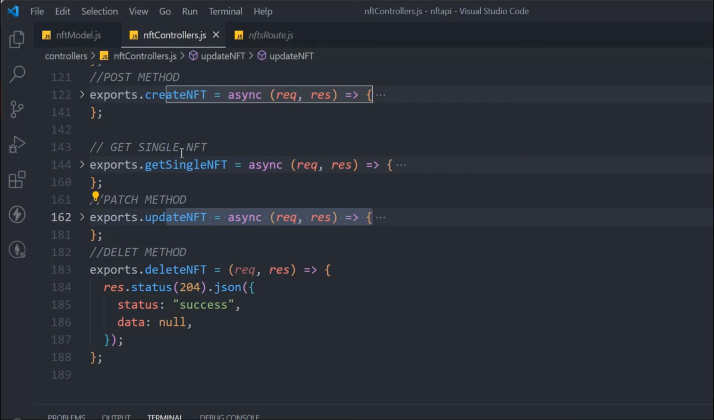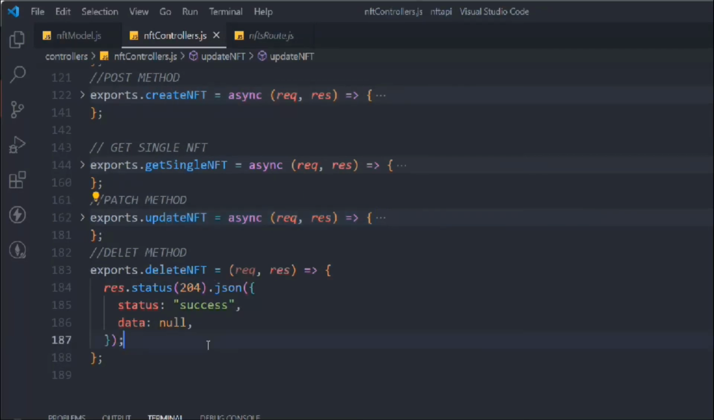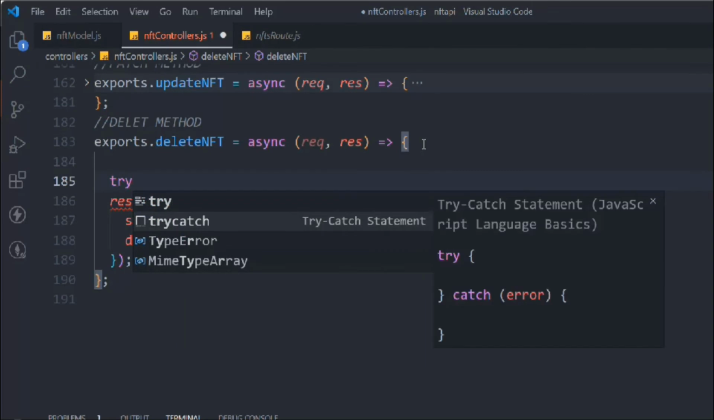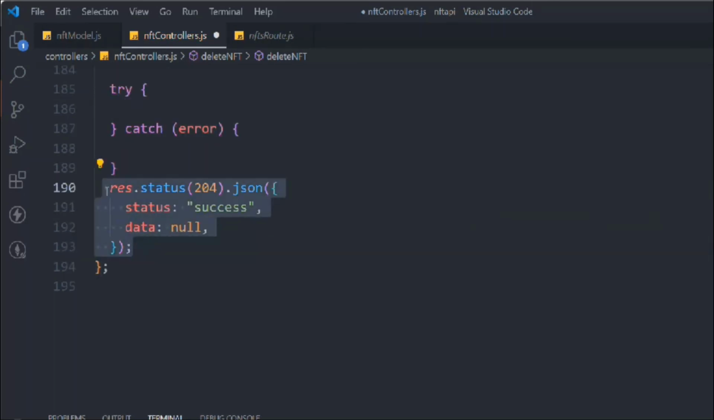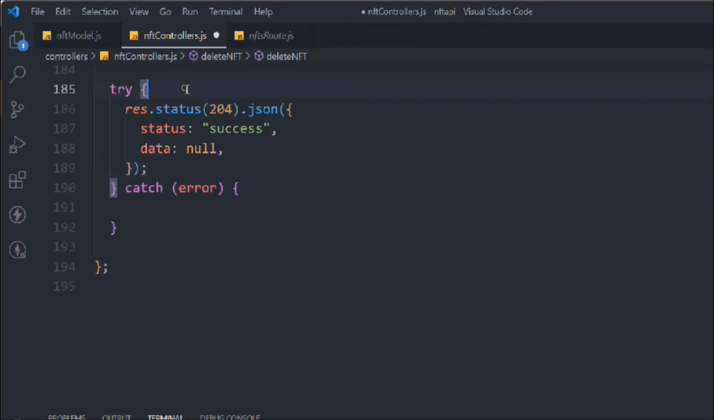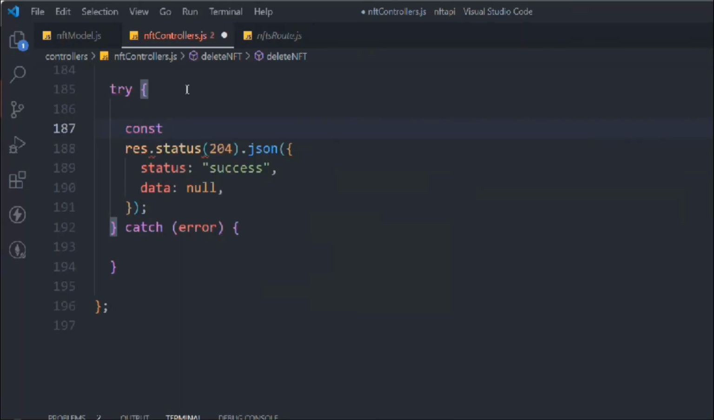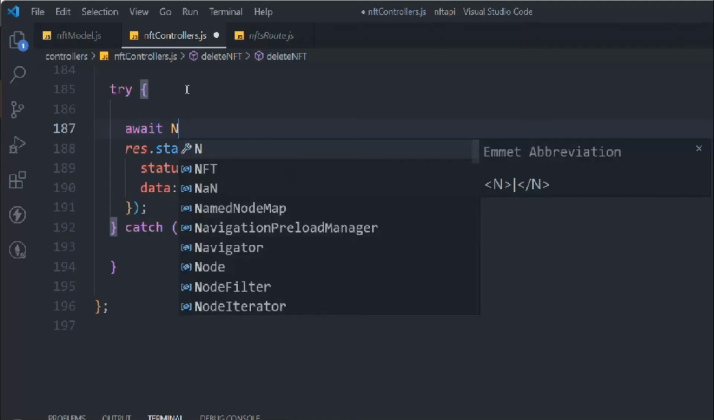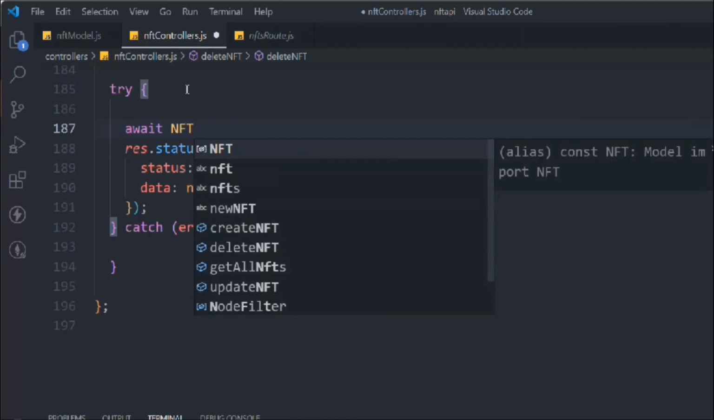Now with that said, let's move to the next one, which is the delete method. We have to convert it into an async function, try and catch. We have to grab this error response and paste it here, and here we're going to say const. Actually we don't need to save it as a variable because we're not going to return anything to the client. It's going to be blank. So we're going to say await, and we'll say NFT dot, this time we have to call the method.